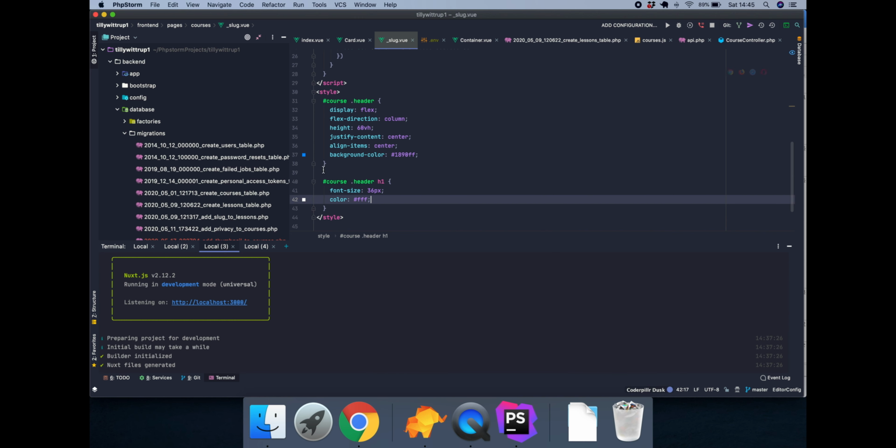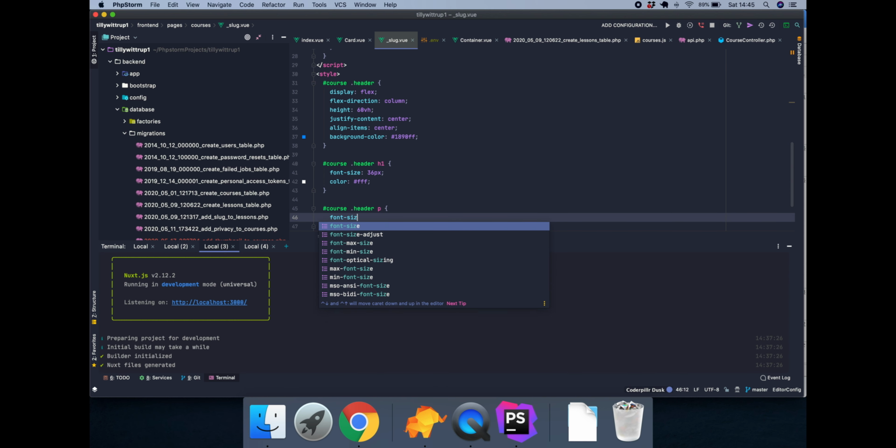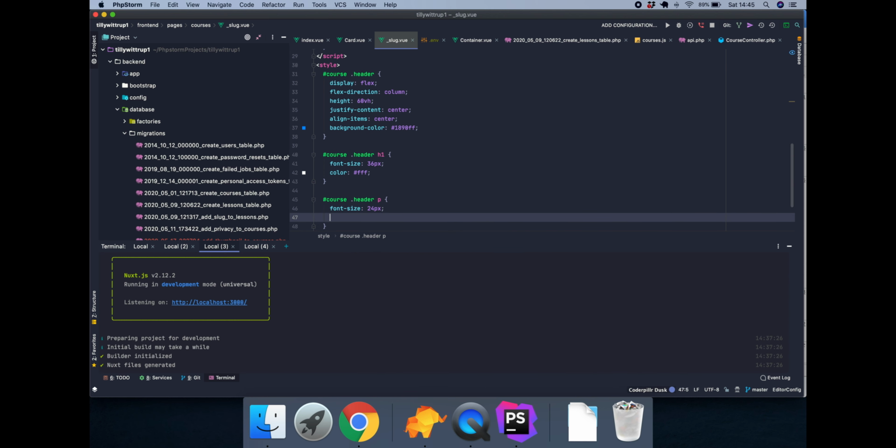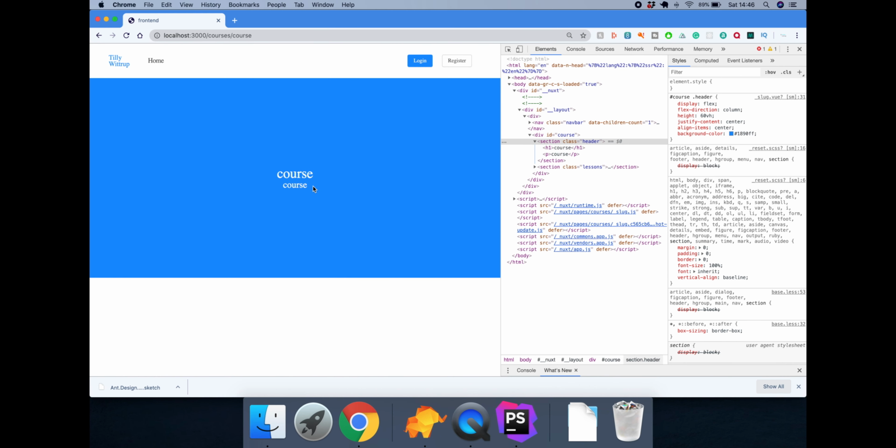And then we want to add in something a bit different here for the paragraph. So what we can do here is go in and say paragraph, and we want to have this as a font size of 24 pixels, and the color can be something like this. And now if we go in and look, we have this here.